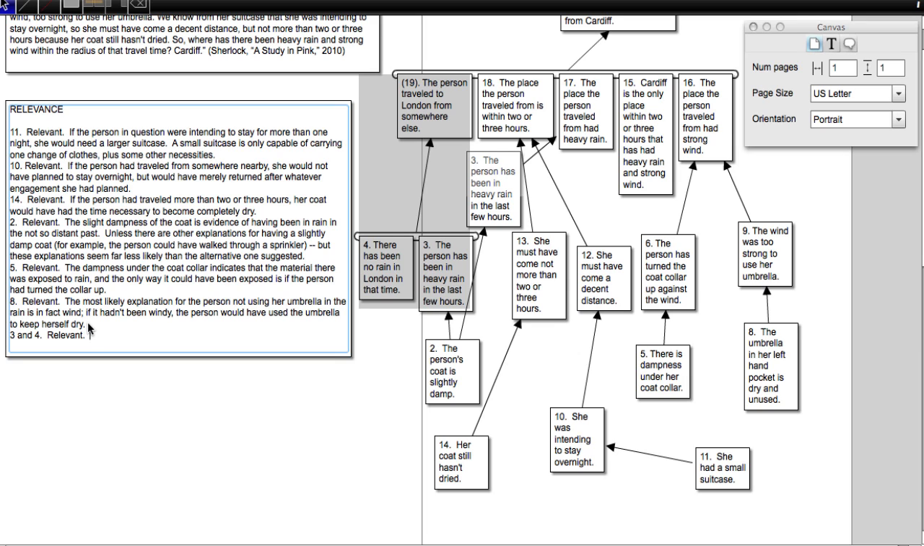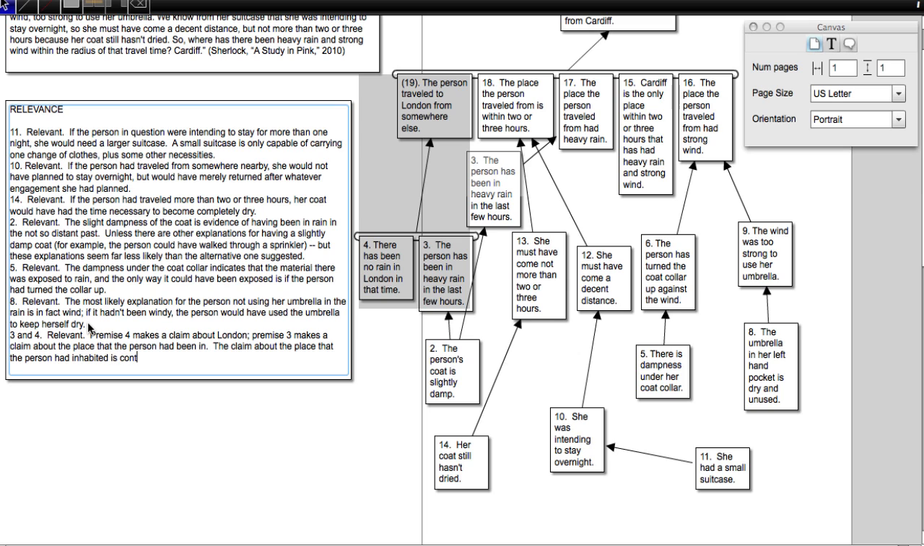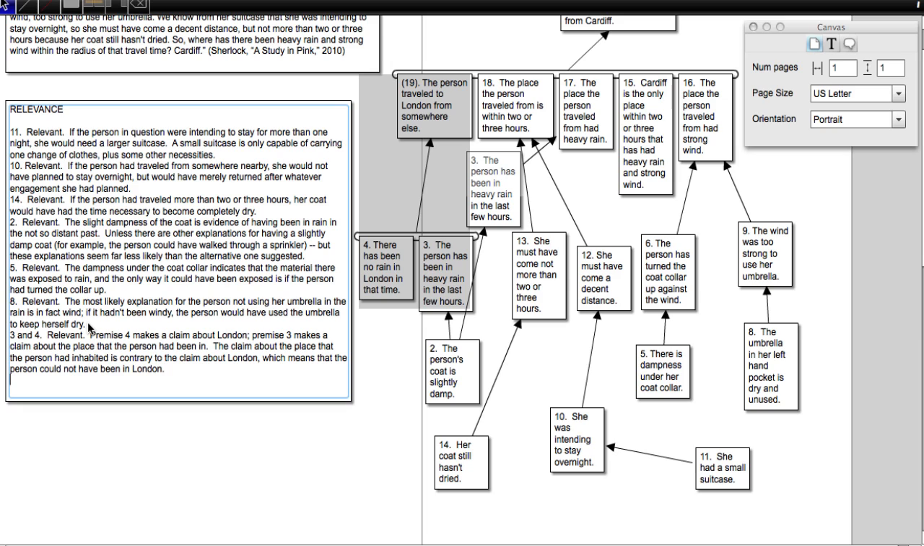And this is where some of your justifications may sound a little bit awkward. Don't worry if they sound awkward as long as they're accurate. Premise 4 makes a claim about London. Premise 3 makes a claim about the place that the person had been in. The claim about the place that the person had inhabited is contrary to the claim about London, which means that the person could not have been in London. Sounds a little weird, but that's exactly right. I'm describing what the premises do. Not what they say, but what they are doing, what their function is.